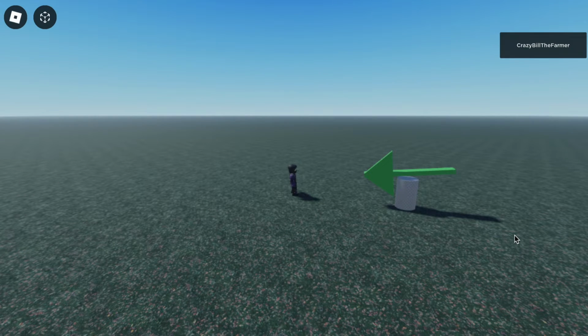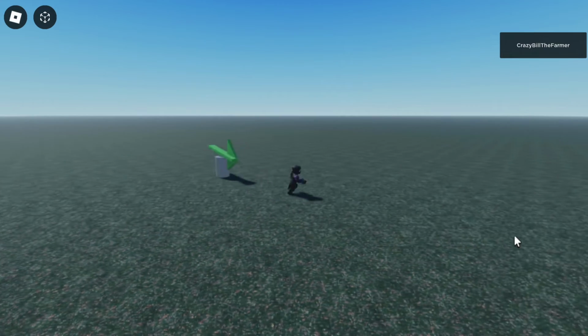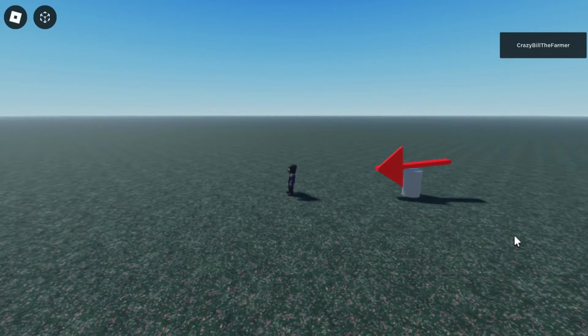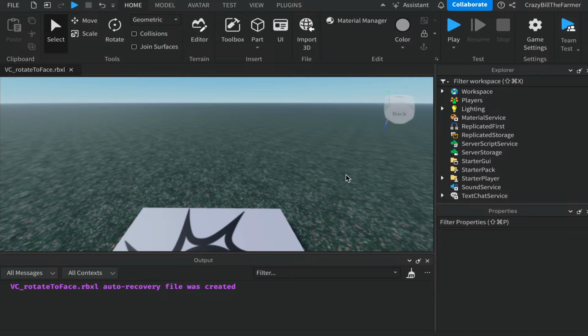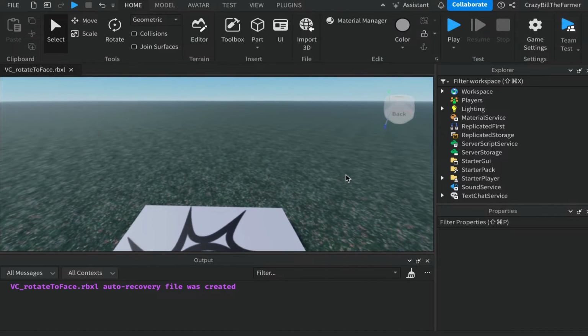If you'd like to learn how to make a part follow your player while they move around when they're close enough, keep watching and I'll show you exactly how to do it. Welcome to Roblox Snippets.